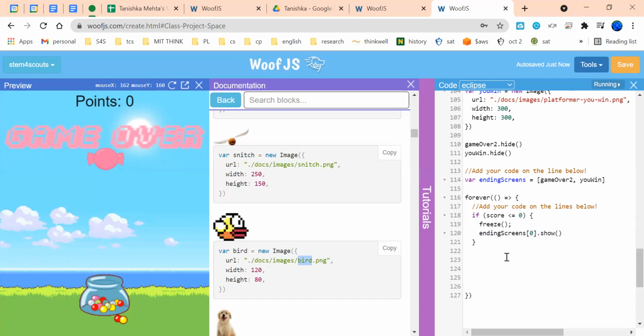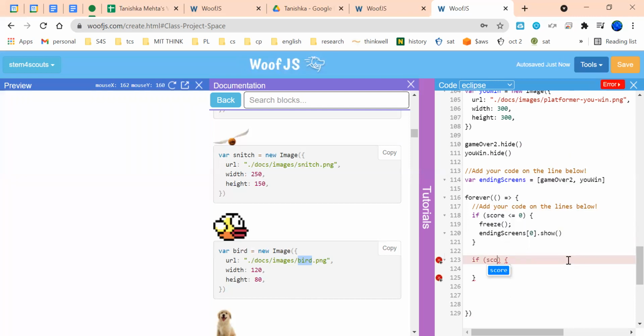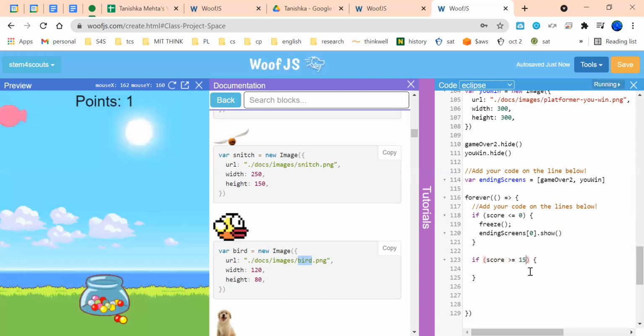So now let's do something like that just for our winning screen. So if, let's say our score is greater than 15. So score greater than or equal to 15. What do we want to happen? We want the game to freeze again, right? So we're going to type freeze, parentheses, and a semicolon.